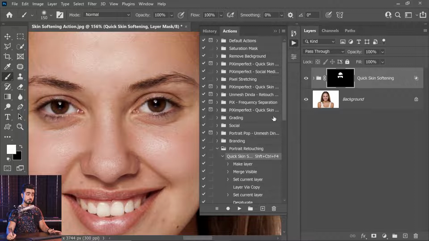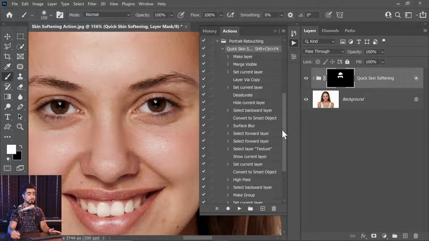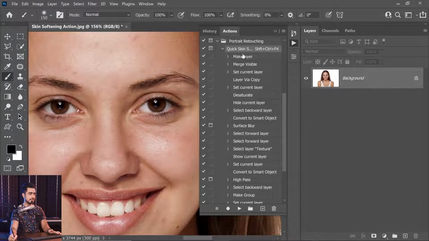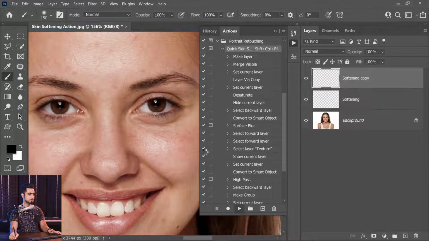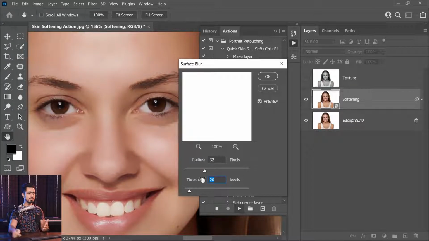Simple. Just open up the action and find out where you would want to change the values for different images. We would want to change the values of surface blur, where we add the softness. We would want to change the values of high pass, where we add the texture. So now when you apply this same action, see what happens. Those areas are checked, surface blur shows up, the default values are already there. If you want to go with the defaults, hit OK. Otherwise, if you want to change it, you can change these values and hit OK.